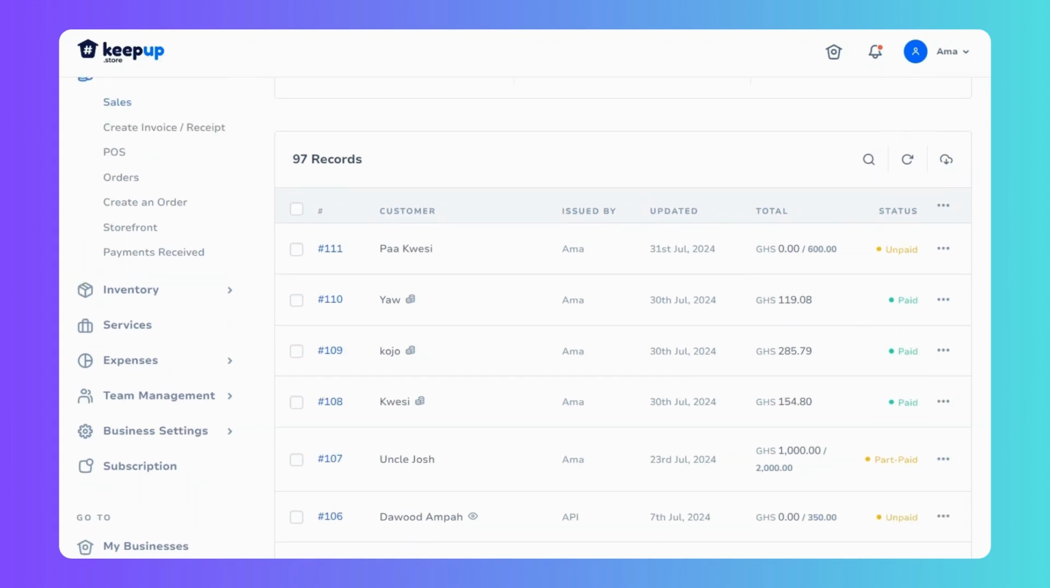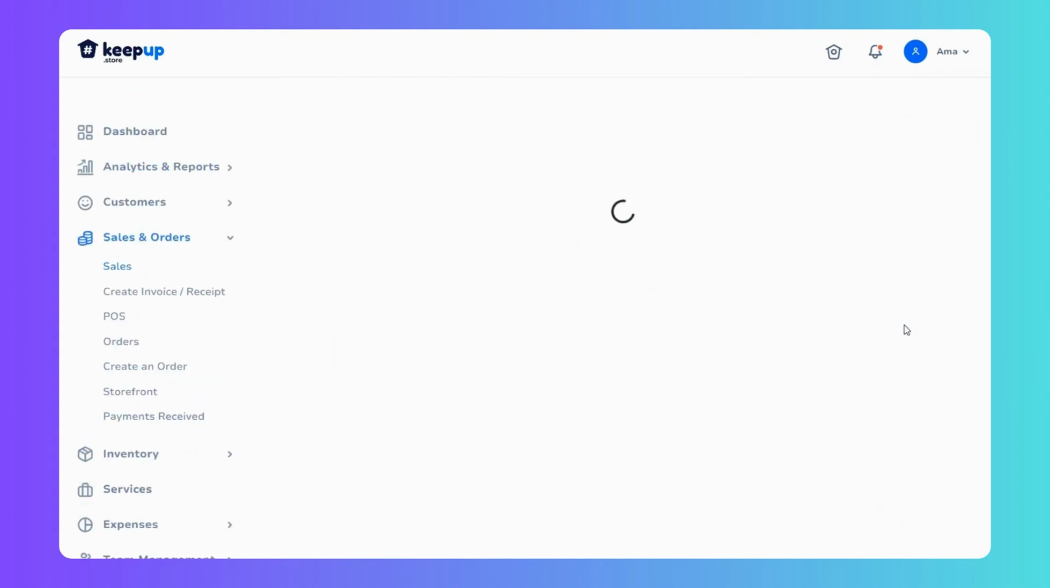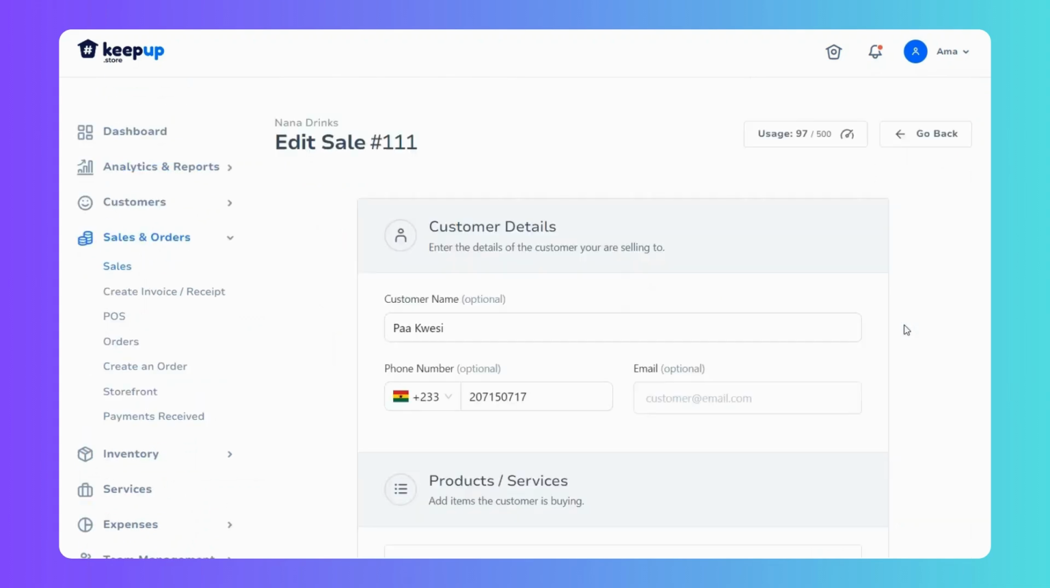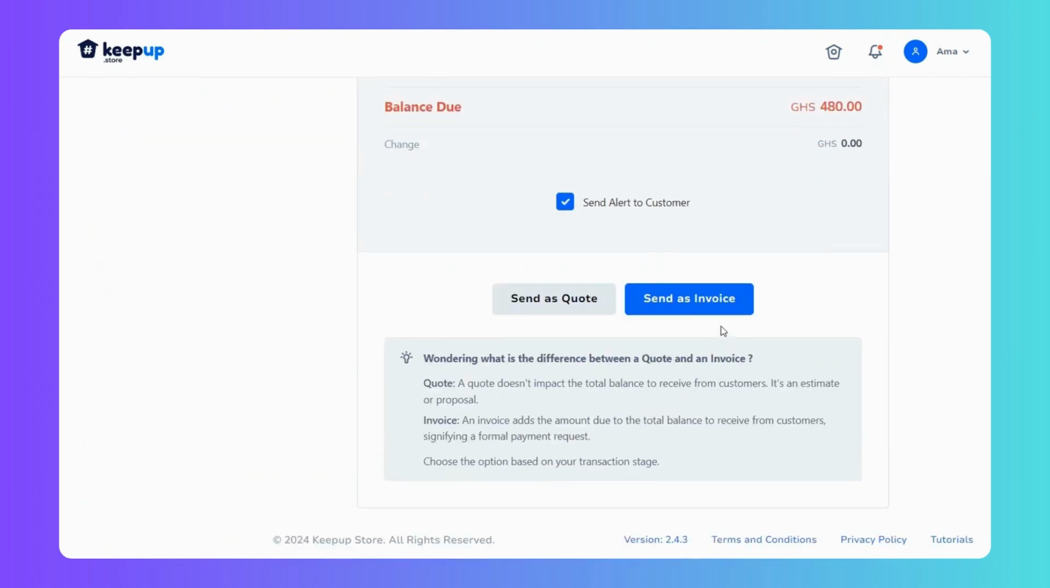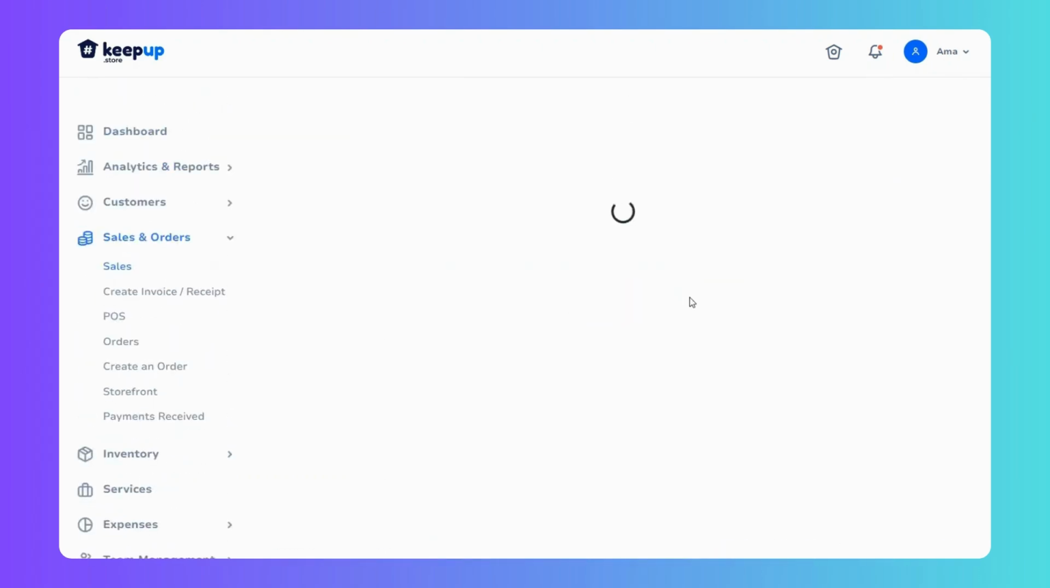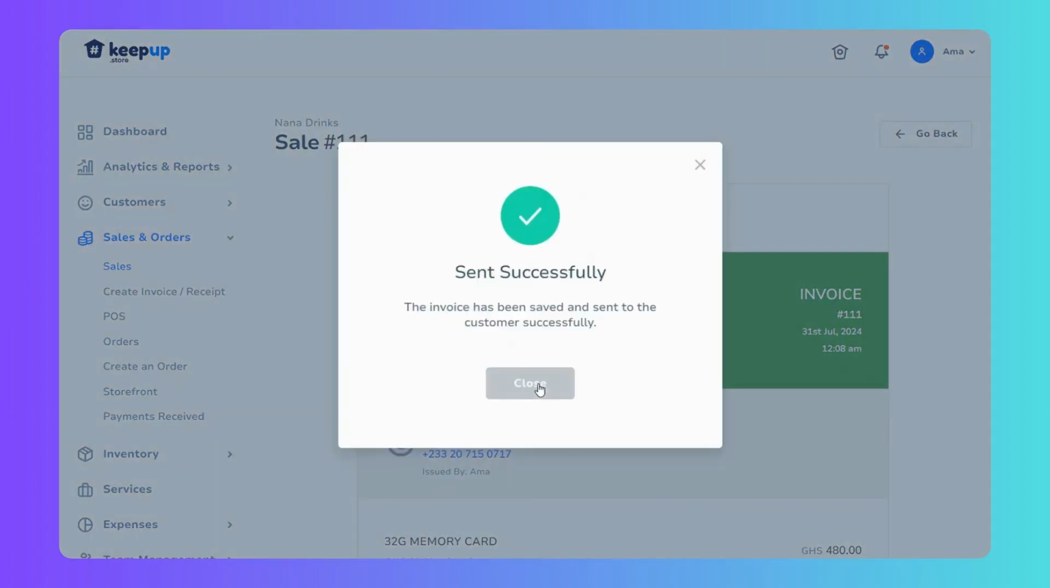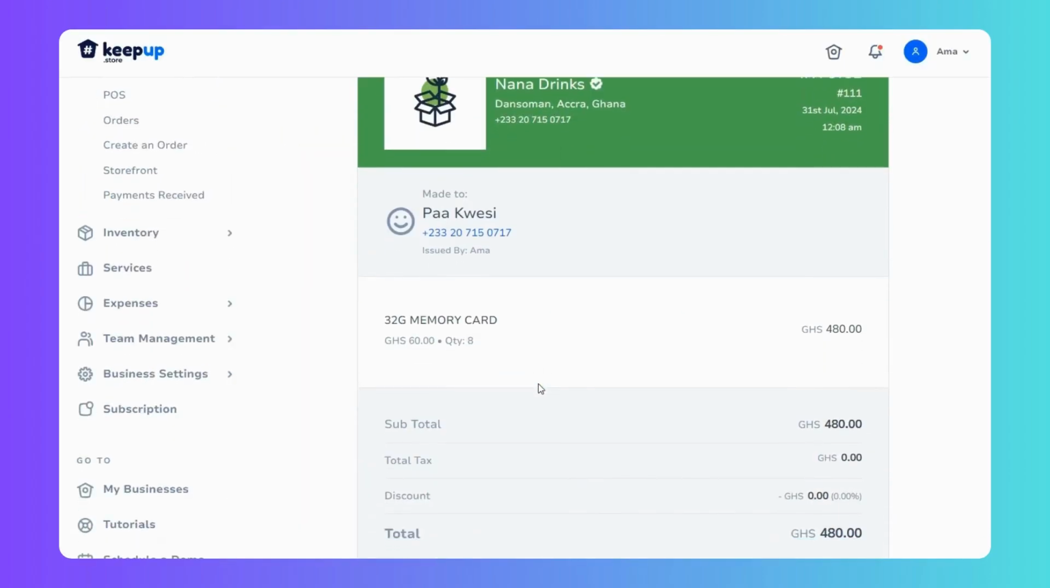On the Sales page, find the sale you want to edit and click on the 3 dots at the end of the sale. Select Edit from the drop-down. This will take you to the Edit Sale page, where you can make changes to the invoice or quote. Once you've made all the necessary updates, click on the Send or Save button at the bottom of the page. This will submit your changes and update the quote or invoice accordingly.